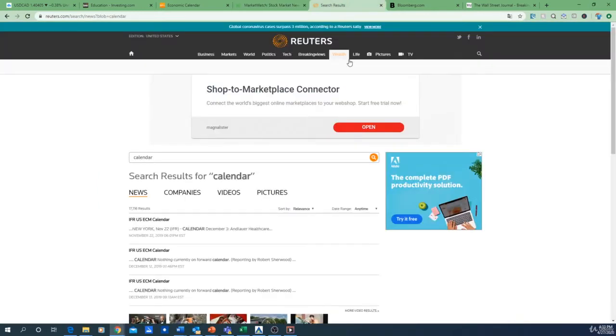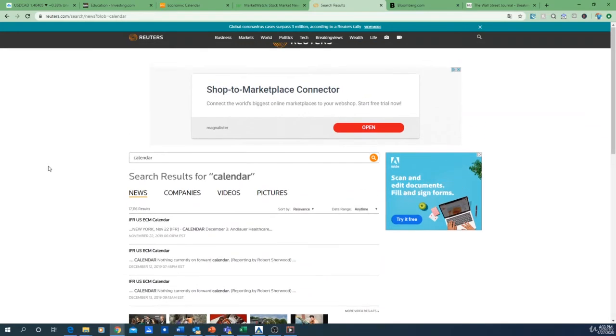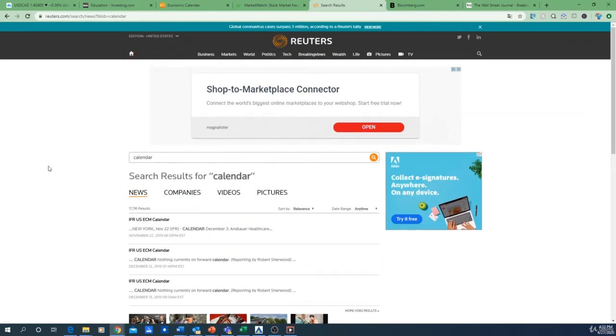That's the exact same thing for the next website that we are going to talk about, which is Reuters. Here you have absolutely everything. It's a website that is really based on news, but economical news as well. So once again, when you come here, you can read all the news that they have, and this is a great way also to find out fundamental news.